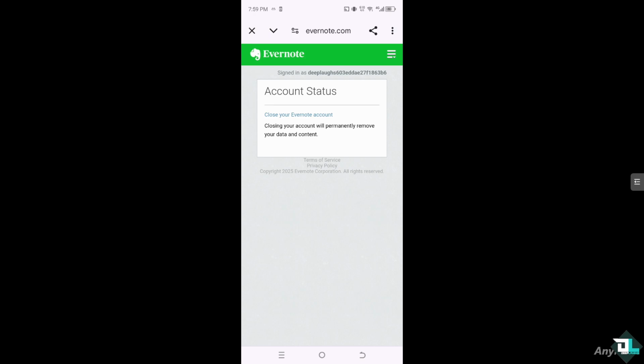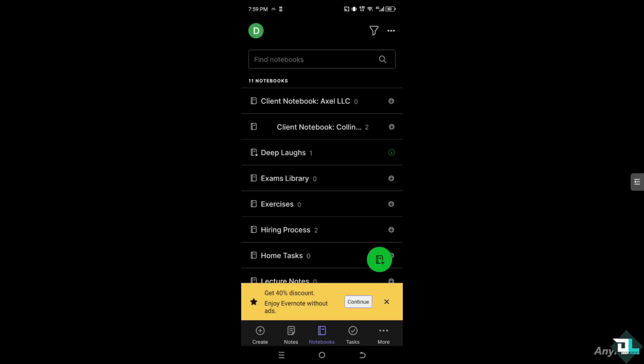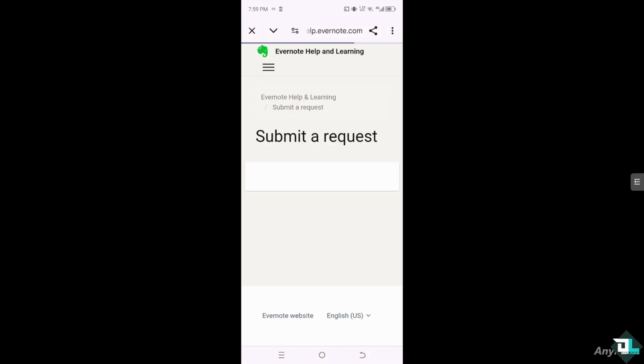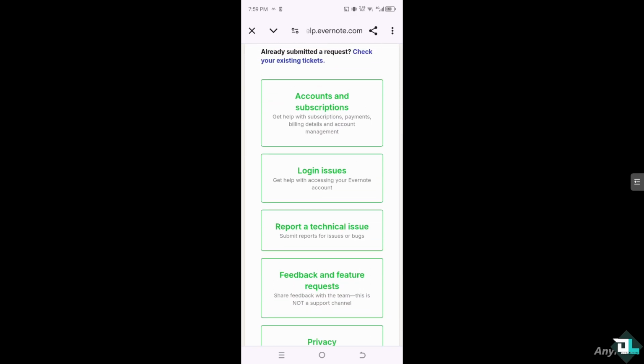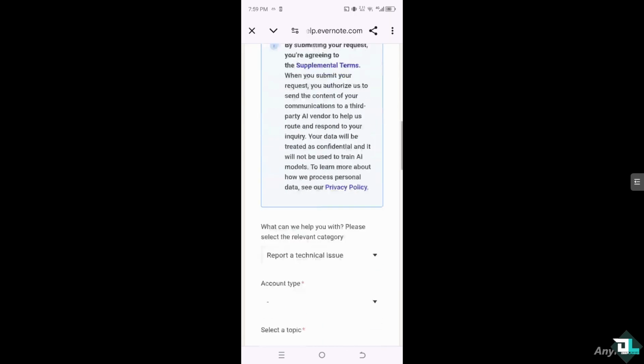Now, in case you are having problems deleting your account here in Evernote, I want you to just basically go here in the help center, submit a support request. You will then be forwarded to this section wherein you see accounts, log in, report a technical issue. All right, closing your account.